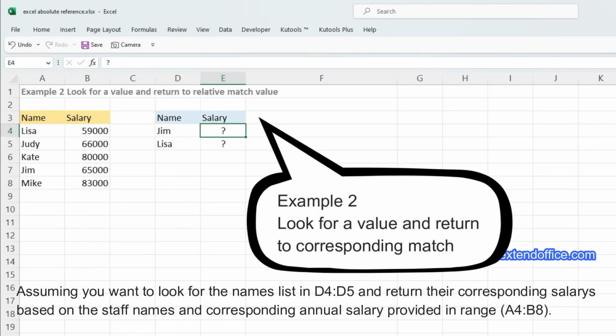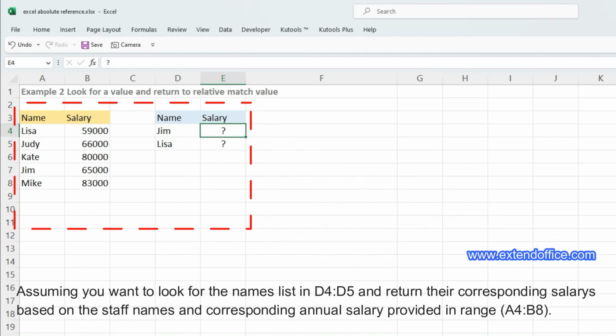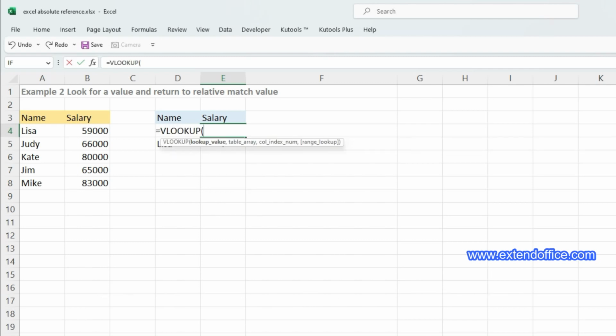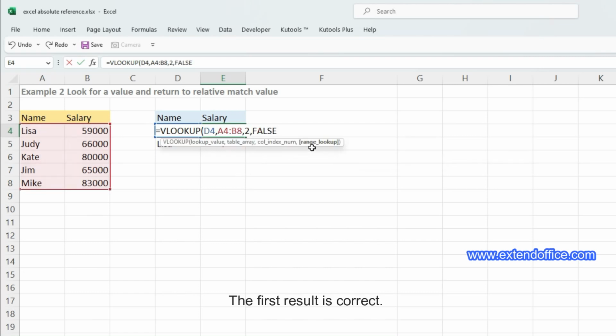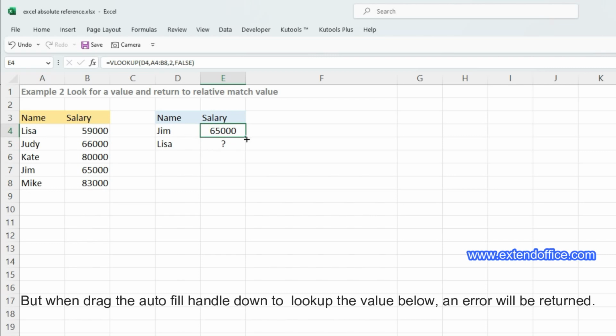Assuming you want to look for the names listed in D4 and D5 and return their corresponding salaries based on the staff names and corresponding annual salaries provided in the range. If you use relative references in the formula to look up a value and return the corresponding match value, the first result is correct. But when you drag the autofill handle down to look up the value below, an error will be returned.